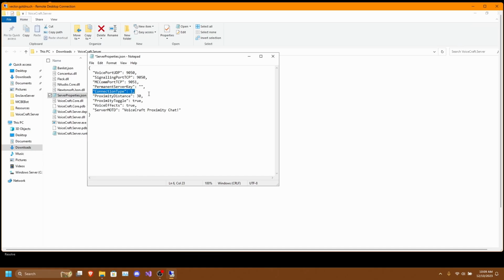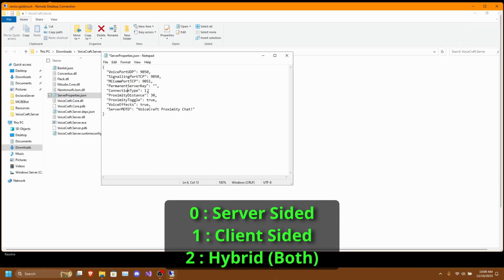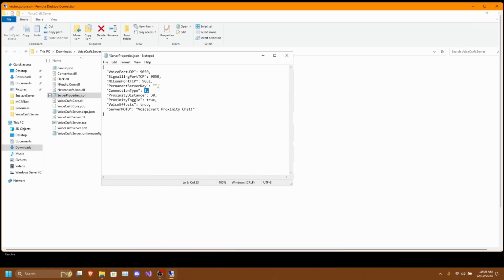Now, with the connection type, there are about 3 settings. There's the server-sided mode, which makes it so the server only accepts server-sided positioning. Then the client-sided mode, which in this case is 1. That will only accept client-sided positioning. And then 2, to accept both client-sided and server-sided positioning. But for now, we only need the client-sided positioning, so we'll just set that to 1.